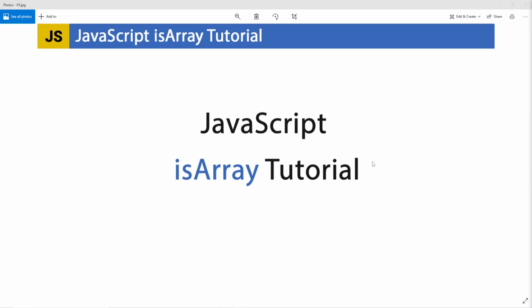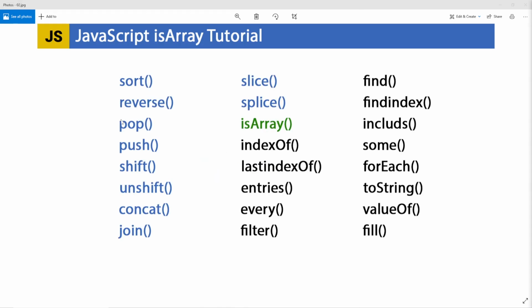Once again I'm back with a new tutorial related to JavaScript. And in this tutorial we are going to learn a new method related to arrays, and our method name is isArray. We already covered all of the other functions in our previous tutorial, and in this tutorial I'm going to cover only this function, isArray.